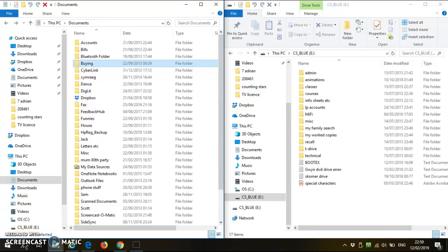Copying and pasting files. I'm going to copy a folder from my documents on the left hand side to a new folder called backup on my external drive on the right hand side. So first of all, I want to make sure that I've got the ribbon displayed on both windows.